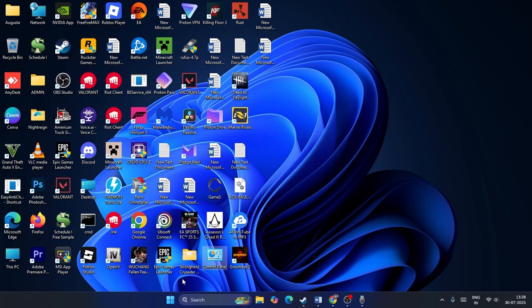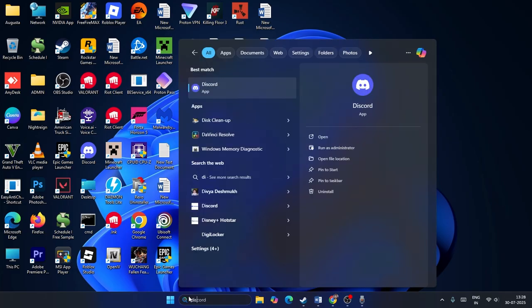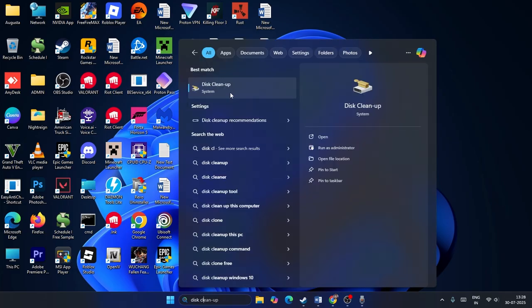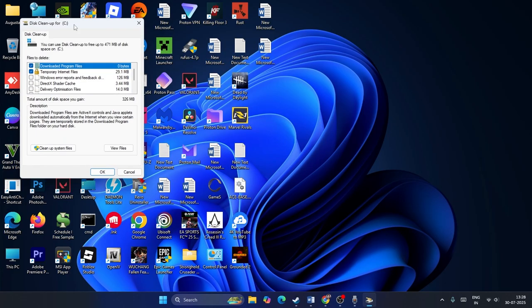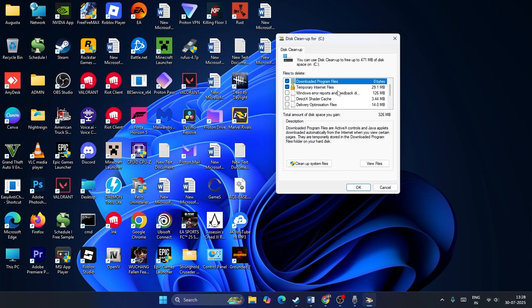Next, search for disk cleanup and click on disk cleanup, and go for OK. As you can see, it will pop up a message like this. Right now we have various things, and only a few are selected. So we have to put a check on all of these boxes and go for clean up system files.